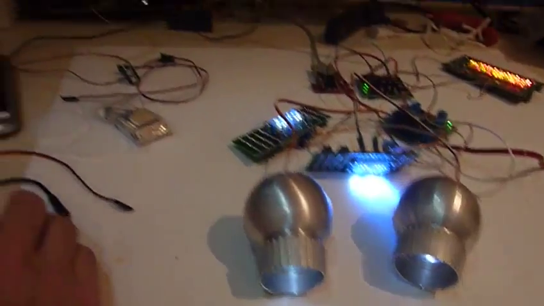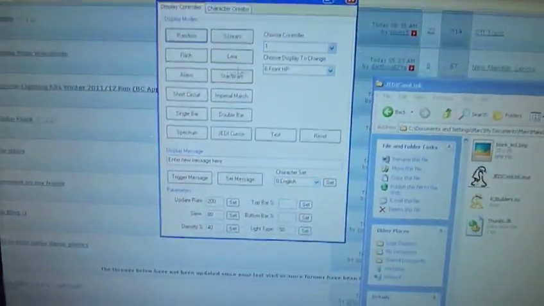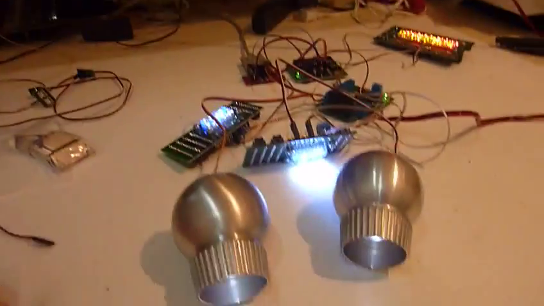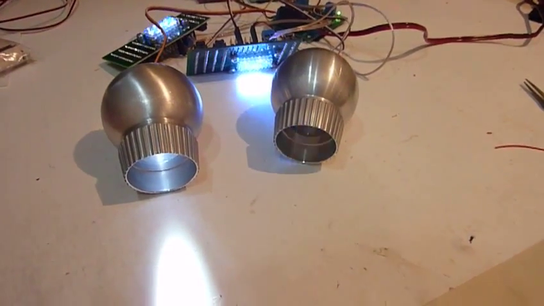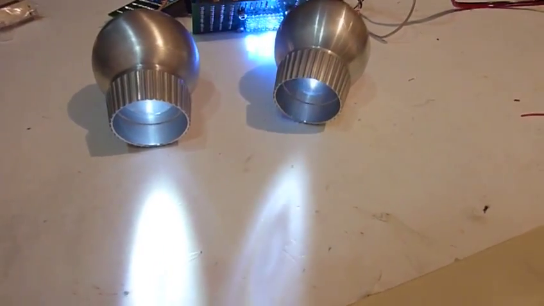So let's try something else that's really fun. It can do the Leia message. So let's try the Leia message. There we go. And the blinky blinky thing.